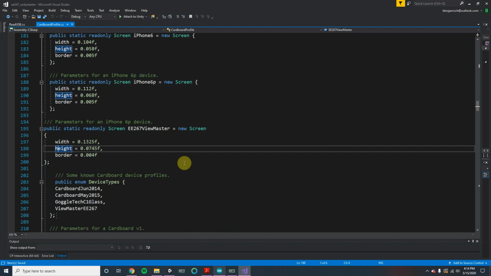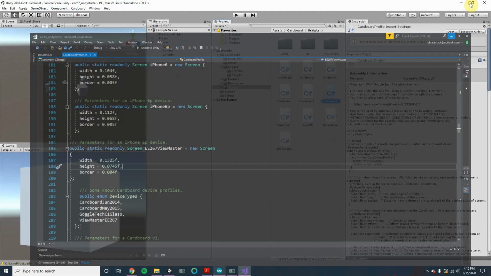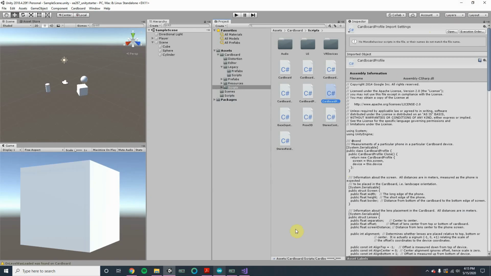The width and height here are the width and height of the screen that you were given, in meters. So some of you have smaller screens. Make sure that you measure your screen dimensions and update these if you do have a smaller screen. Again, make sure you save, and we can navigate back to Unity. Great.